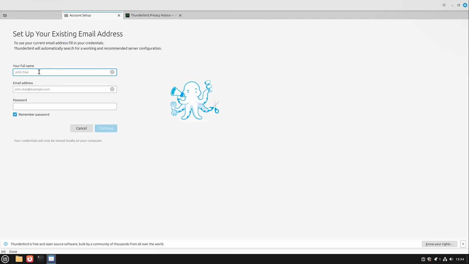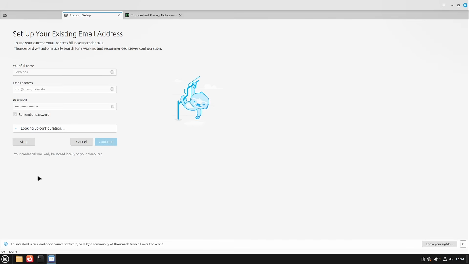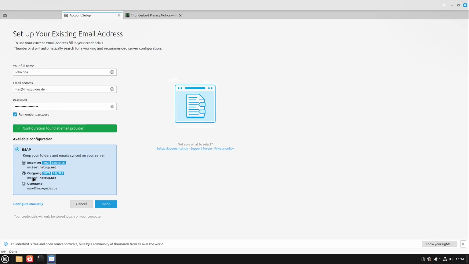And I put in my name, for example, John Doe, and I'm filling out the mail address I want to connect now and my password for it. Then I hit continue, and it's looking up the configuration automatically, and this almost works perfectly. So in most cases you don't have to configure anything manually. You can just use the automatically available configuration.